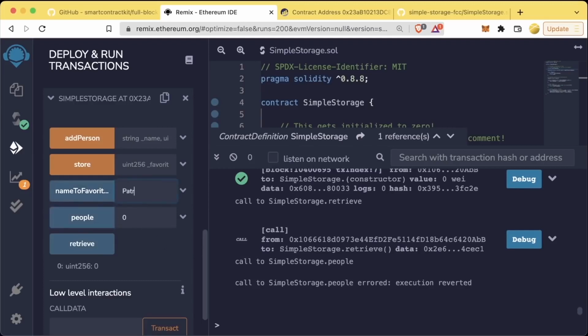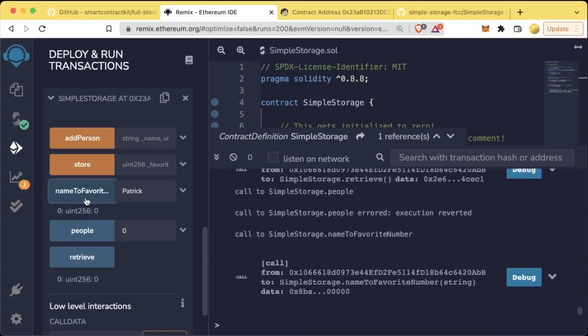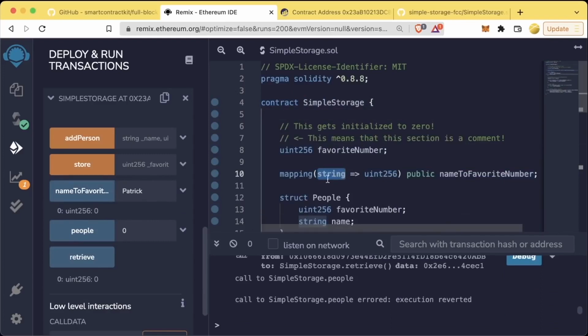Named favorite number should be blank. So if I type in Patrick now, absolutely nothing happens, right? I get 0 returned because mappings initialize every single key with a blank or null value, which for uint256 is 0. Now, we can go ahead and store a favorite number.